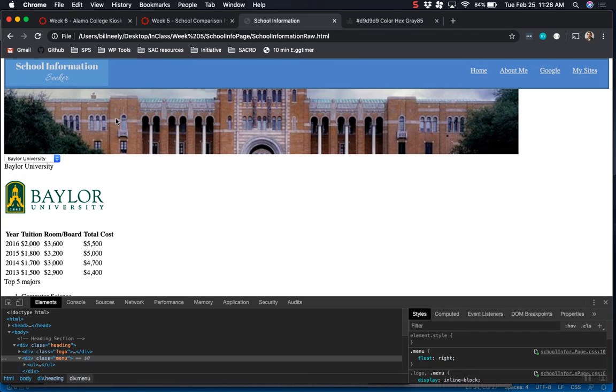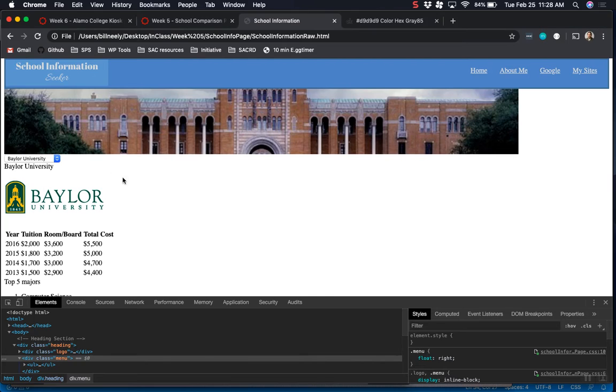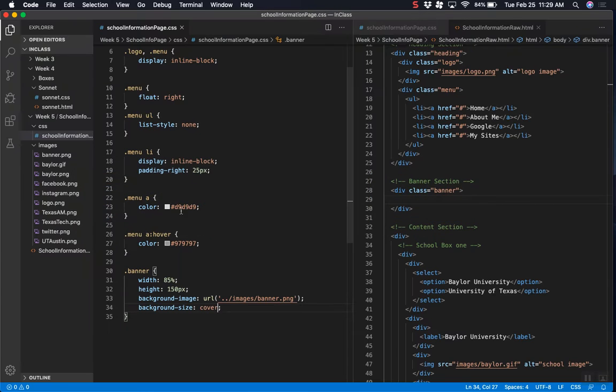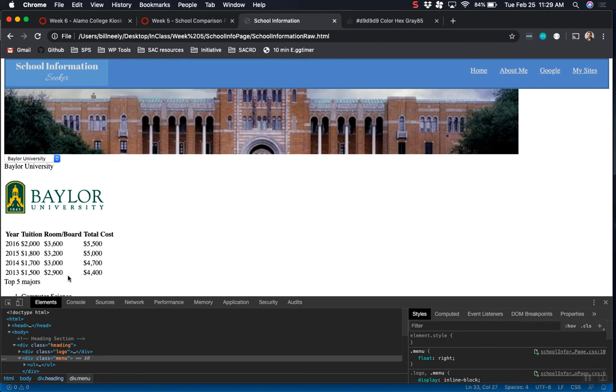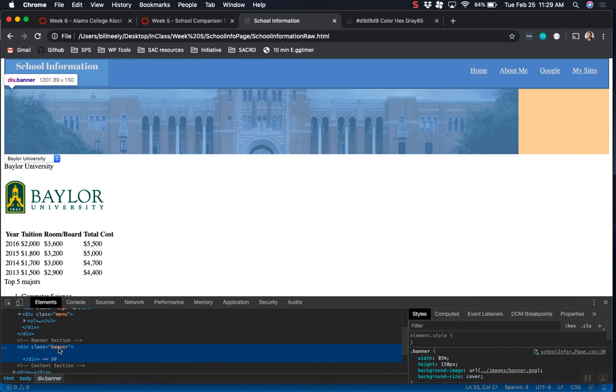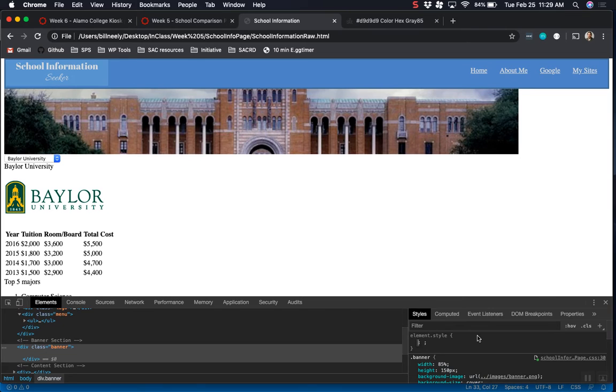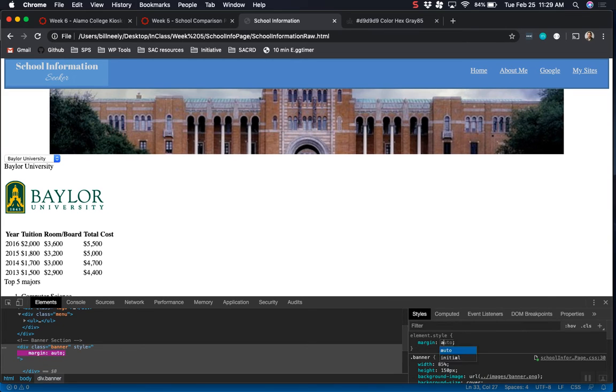It's justified all the way to the left, which is the default on the div, but in my example it's centered. So how do I center? Just set the margin on the banner. We can do a little test here. On the heading, I can scroll down to banner and highlight that by clicking on it in my elements tab. Then over here I can say, what if I put margin auto on this? And sure enough, it's going to center.